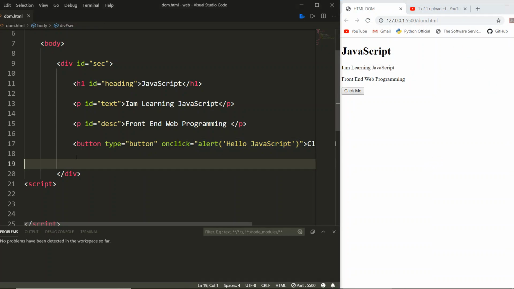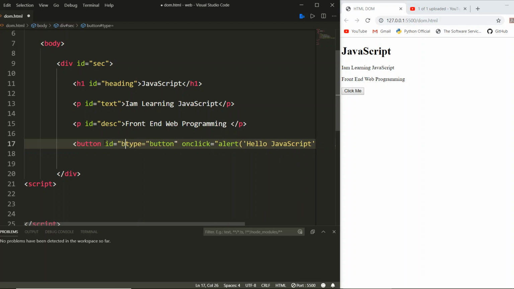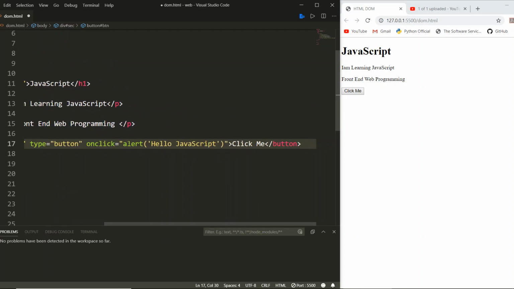Now we'll make this some more. I will add some ID like btn. So I will make this one-line JavaScript into a function. Now I am trying to make it as a function. I will write some function for this.